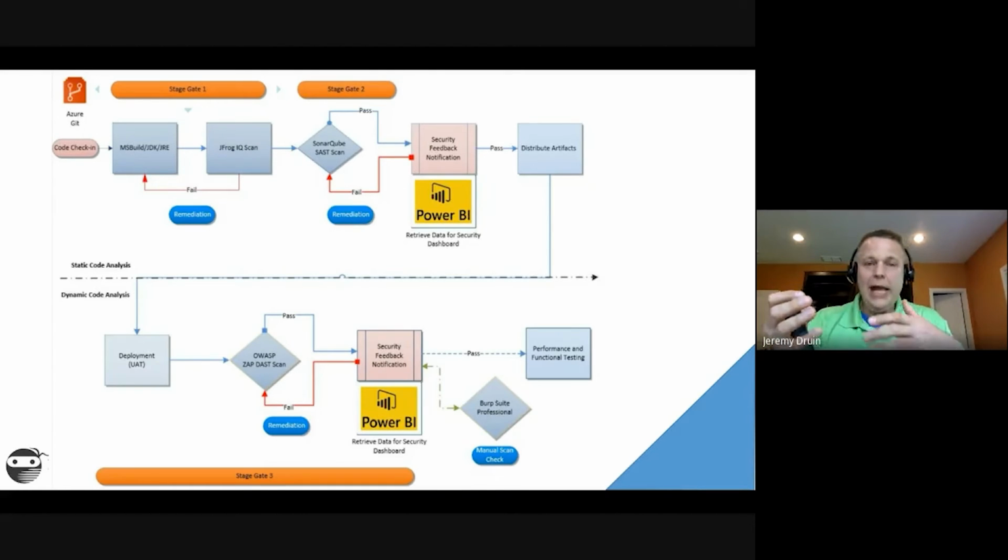Whatever problems happen, they're recorded in this particular case in Power BI, which is a really cool thing that they built to be able to visualize the issues that happened in the first two scans. Now, later on, the application is finally built and it gets deployed down into a UAT environment. And at that point, they can actually go ahead and scan it with ZAP, because now they have something to interact with. And as we talked about, we would probably add in SSLScan at this point too, right?